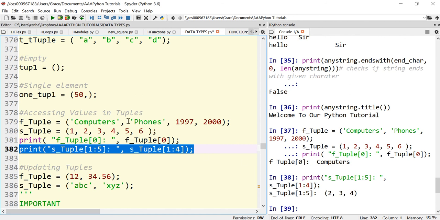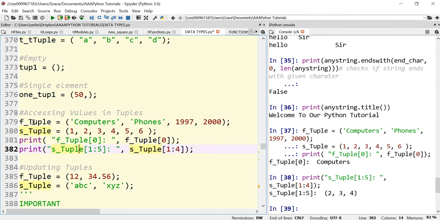up to the element in the... okay, I was looking at this tuple, but this one has up to 5. This is 0, 1, 2, 3, 4, 5. Okay, this is S tuple. I was still thinking about F tuple. So starting from position 1, that is 2, up to position 4 minus 1, which is position 3, which is 0, 1, 2, 3. So it's going to get us 2, 3, and 4.